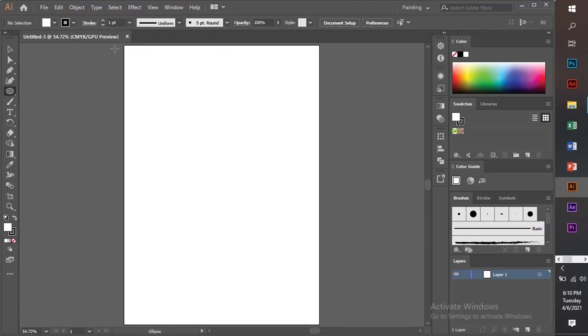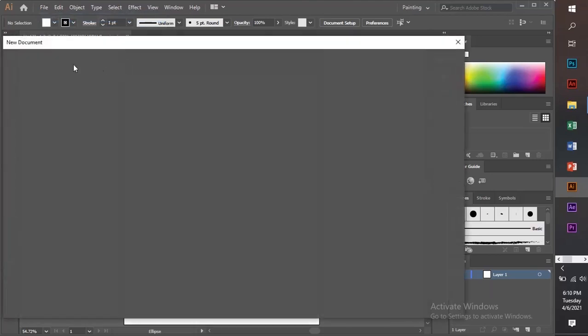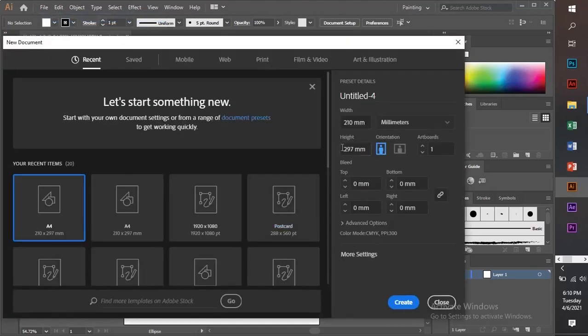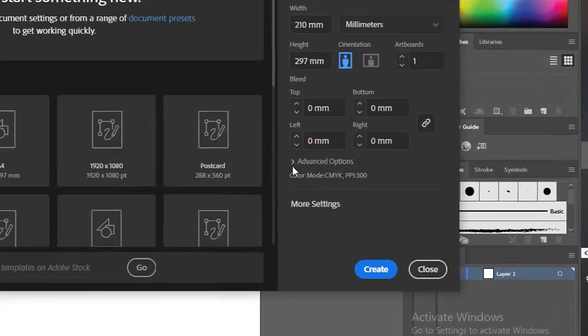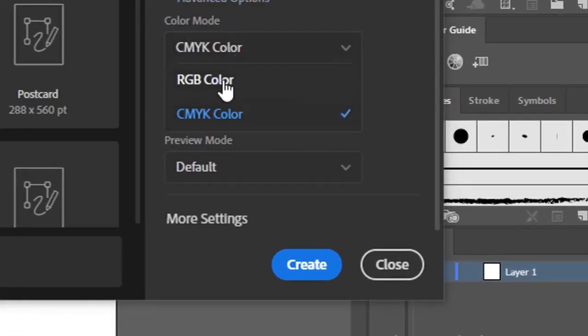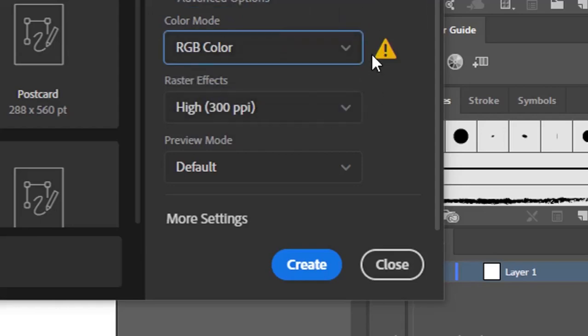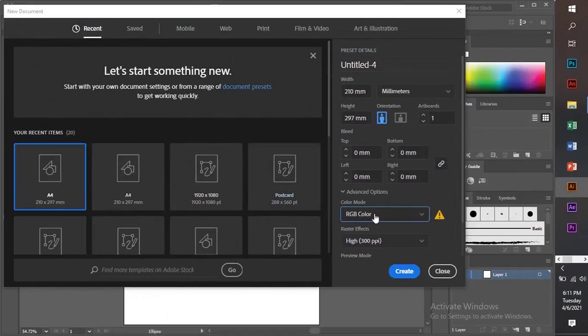For the purpose of this tutorial, I would like to work in RGB mode. We have the CMYK and RGB mode, so I'm going to create a new file so we can discard the first one. And then when you look at where the dimensions of the A4 is, just below it you see here advanced options. So you can change that to RGB. You have this caution sign here, but it will not affect your work, so just change it to RGB.